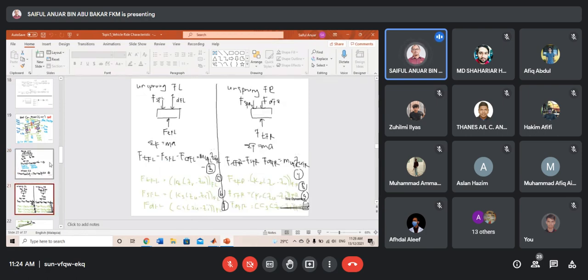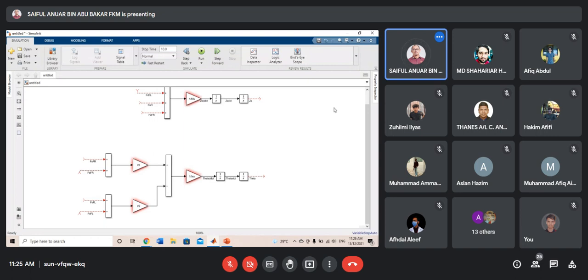Now we need to do the block arrangement for the third one. The third one is the same thing. We just need to divide the terms on the left side by the MUFL. Okay, and then do the same thing for the right side. So let me save this one first.